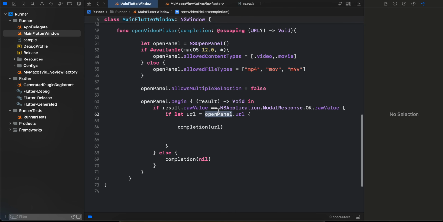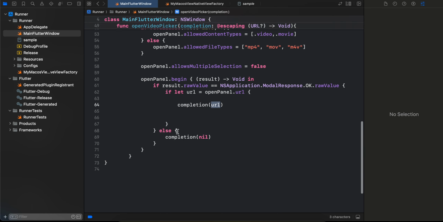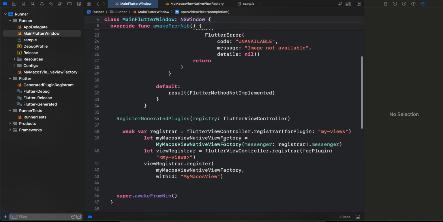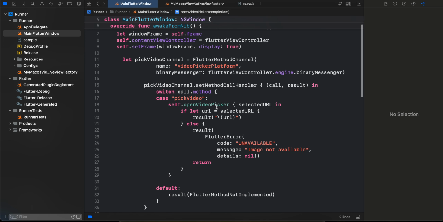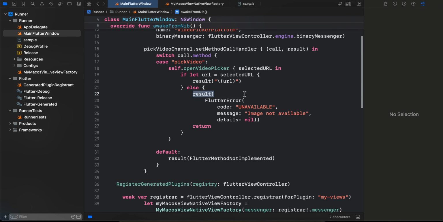Once we get the video URL, we send it to the completion handler, otherwise we send nil. So if you see over here, once open video picker is called, we have the selected URL, and we send this URL back to the Flutter side. In case of error, I am sending back an error.